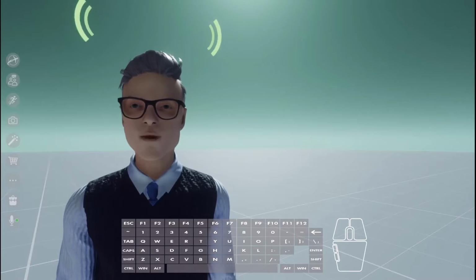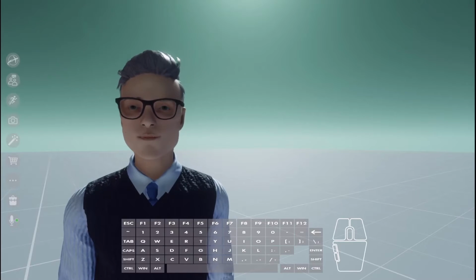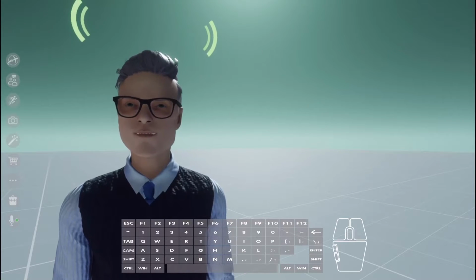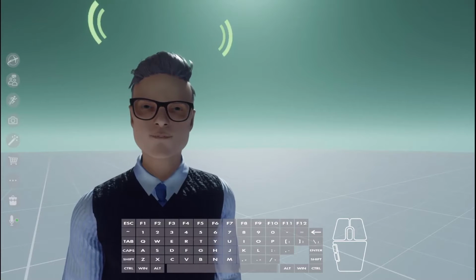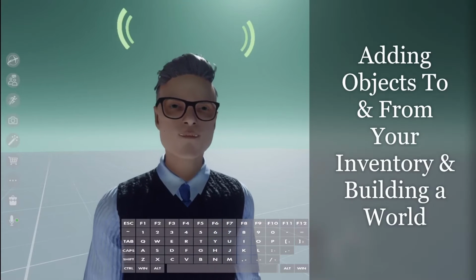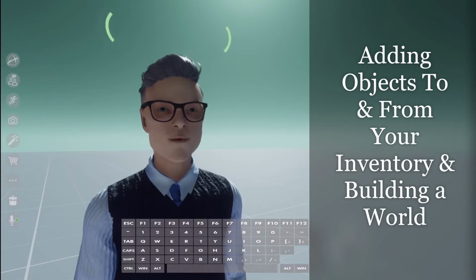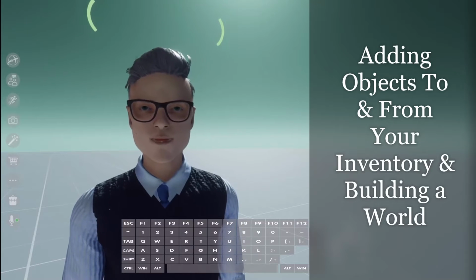Okay, so welcome to Basic World Building Tutorial 2. This is where we are going to cover adding objects to and from your inventory, as well as building the world. So how cool is that? Let's go ahead and get started here.